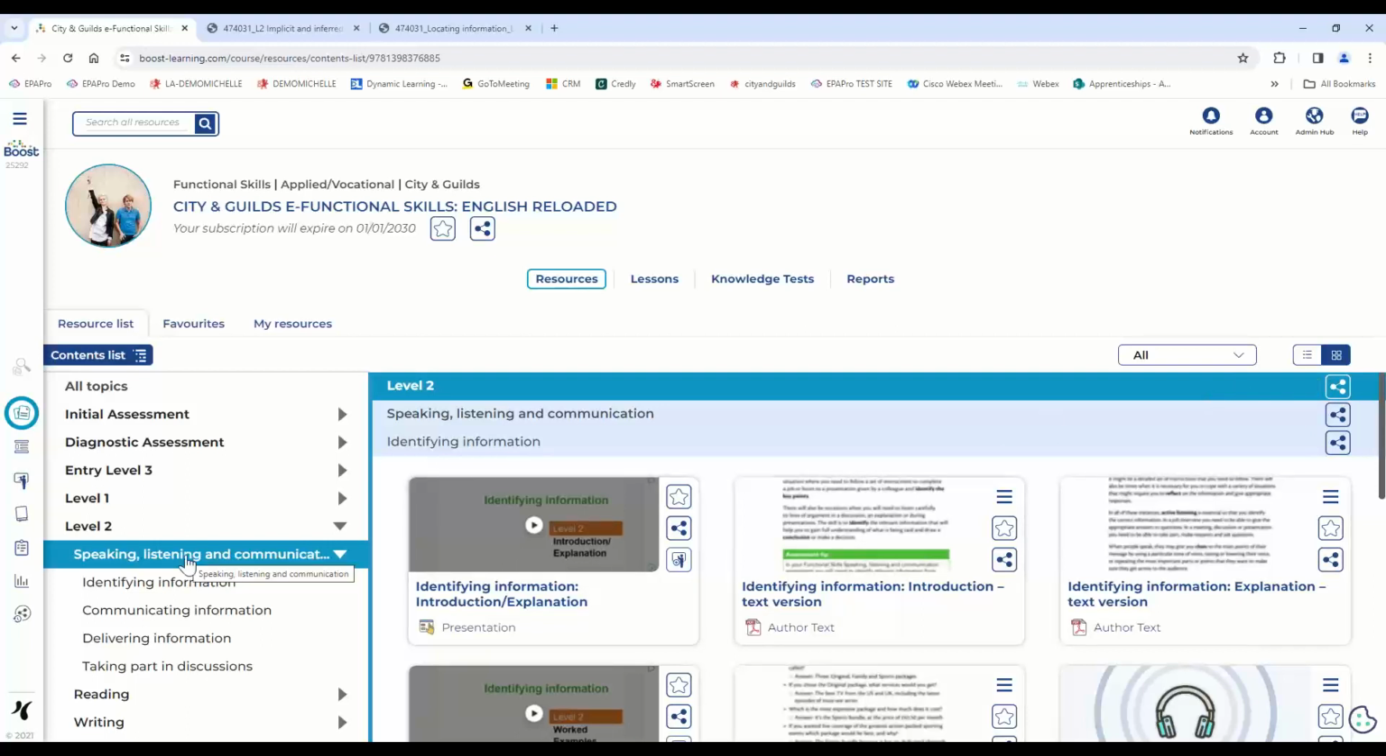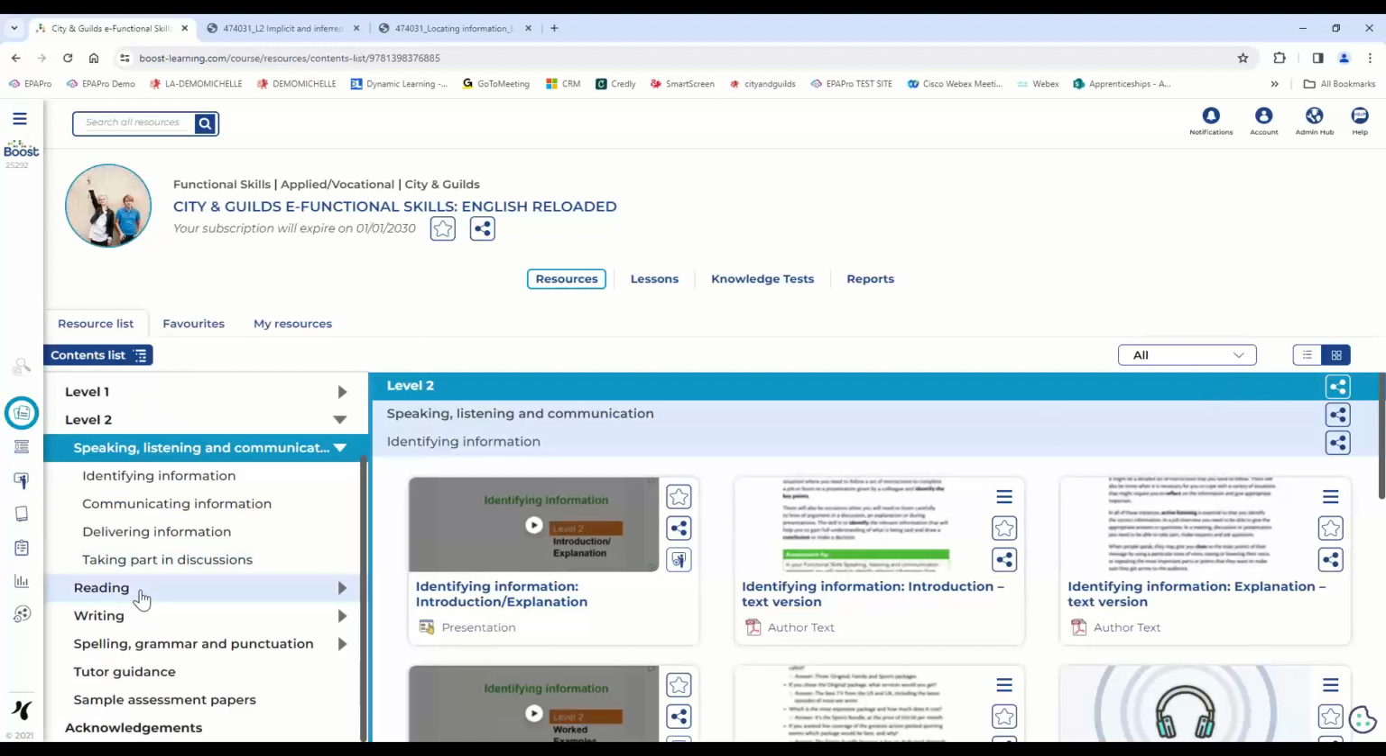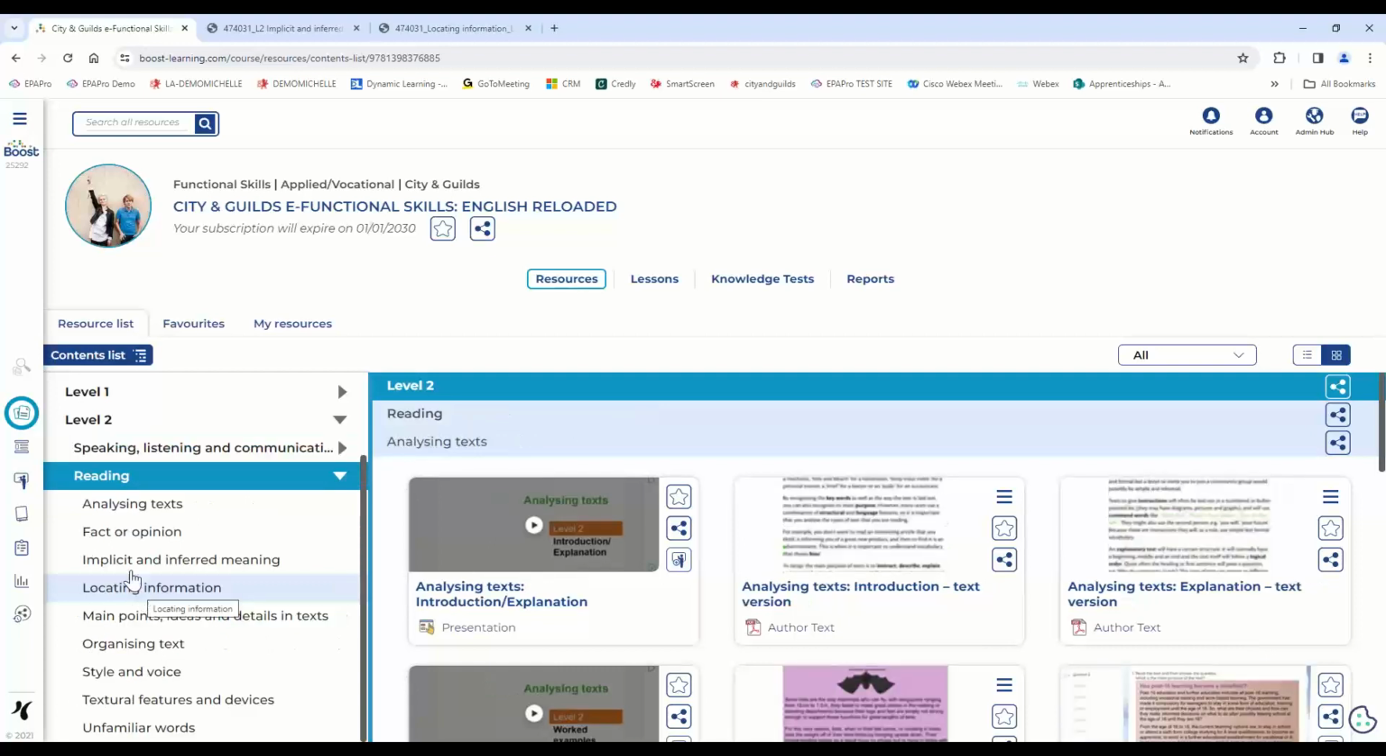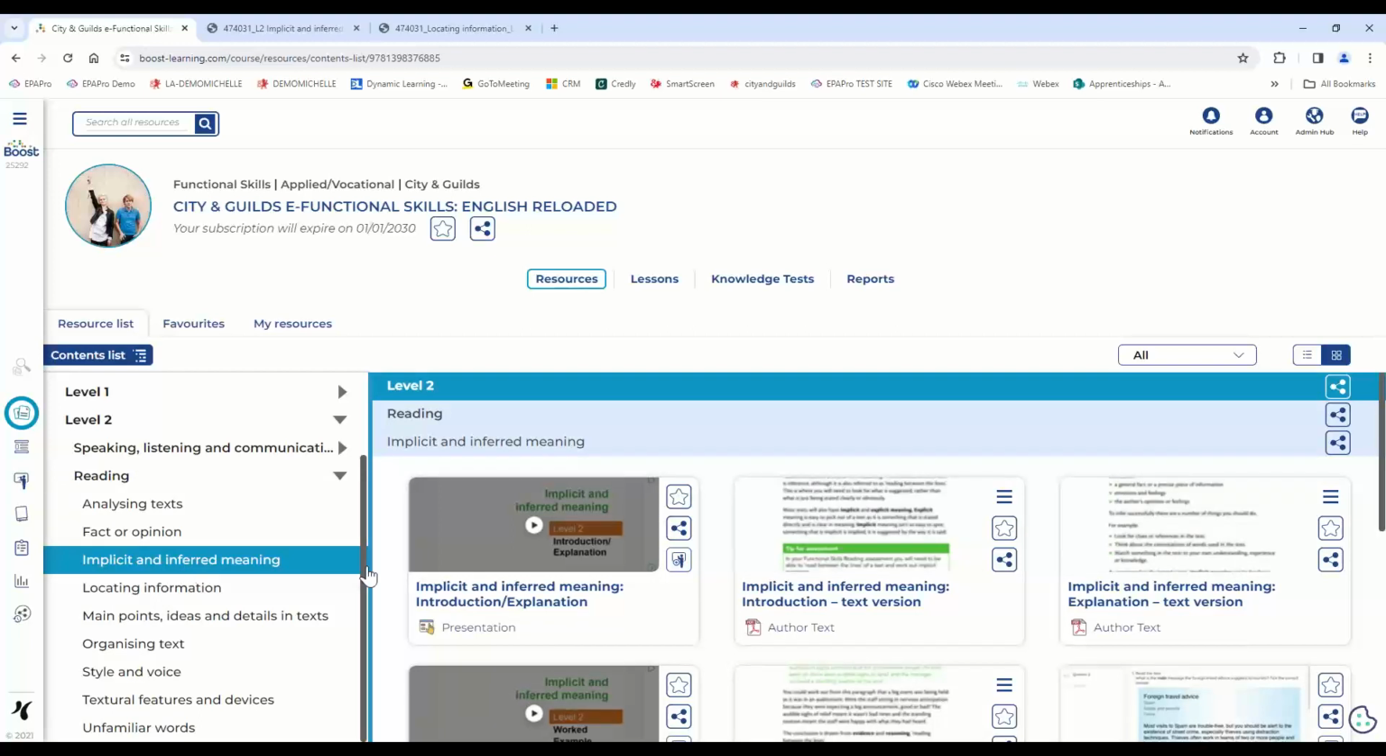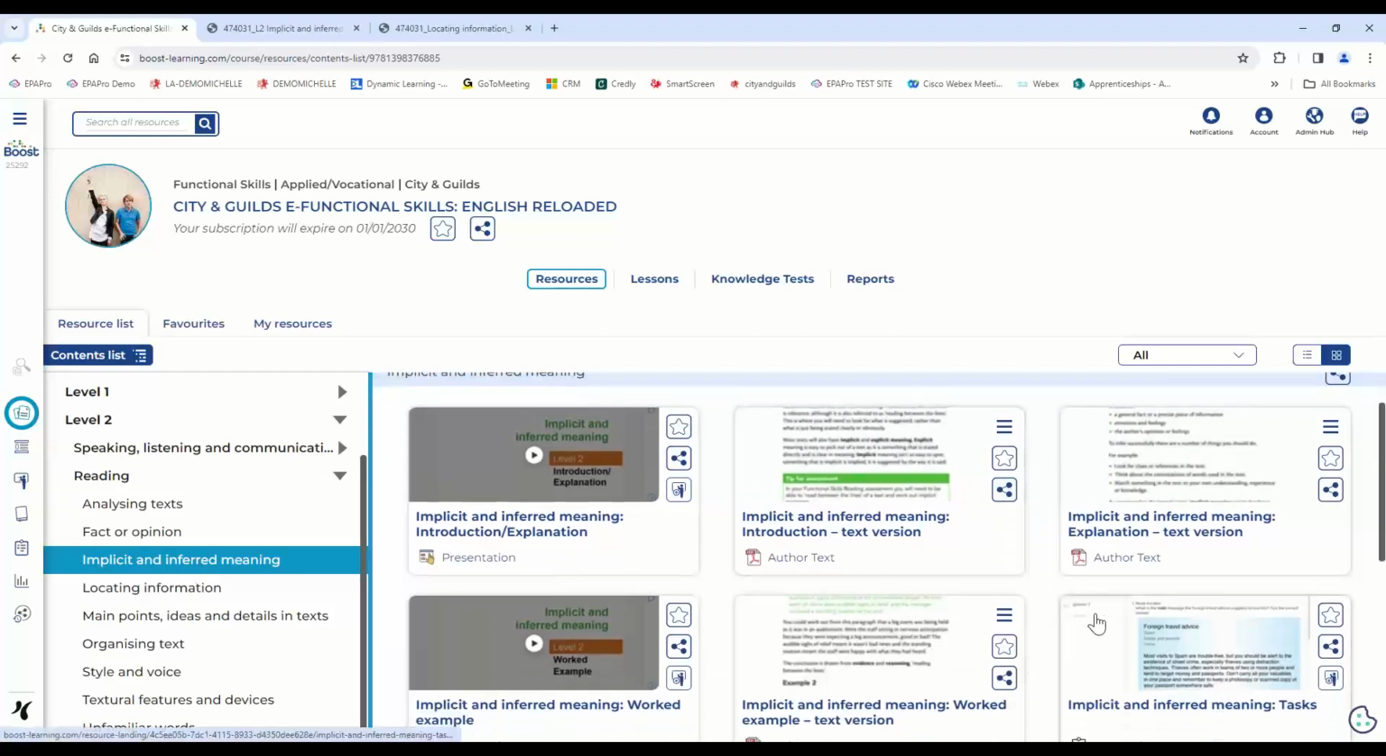So if we go under this particular section, under level 2, and then go into reading, within here we have a section, implicit and inferred meaning. So I can click into here. These are all the resources that are going to support that learner.